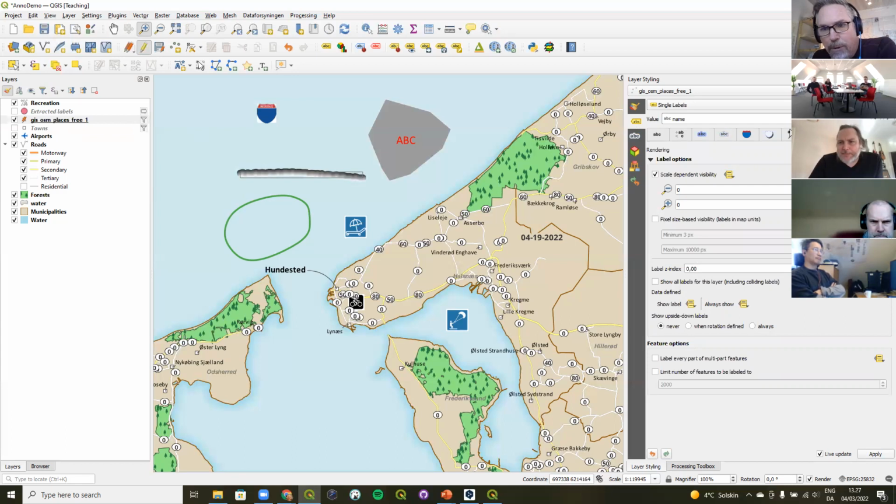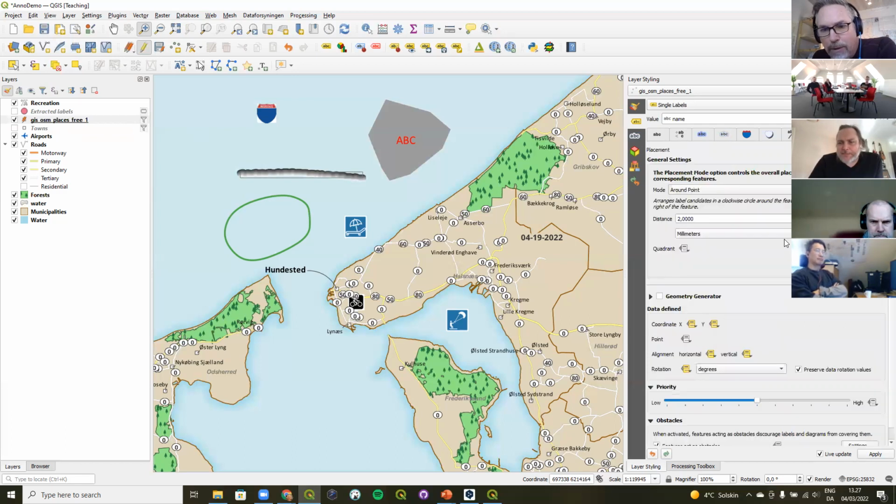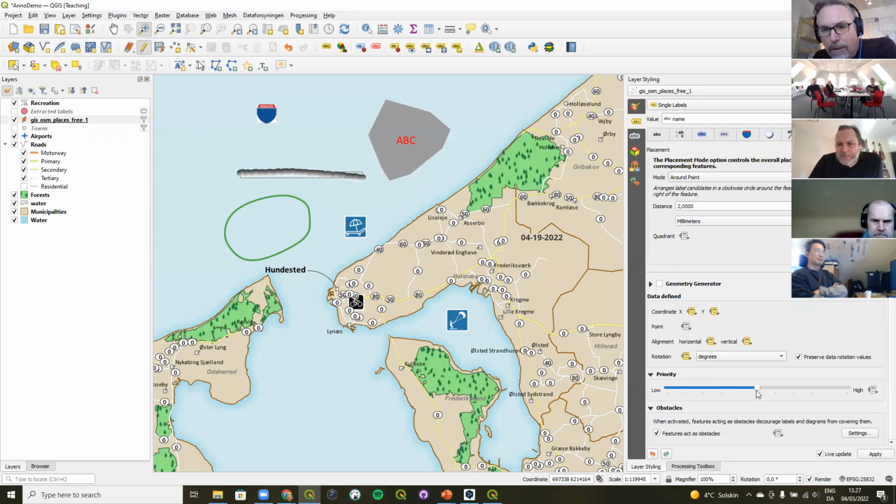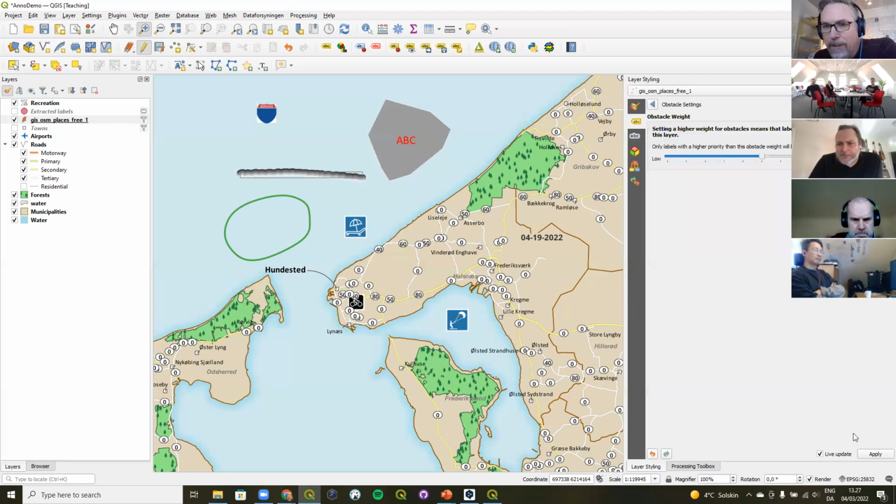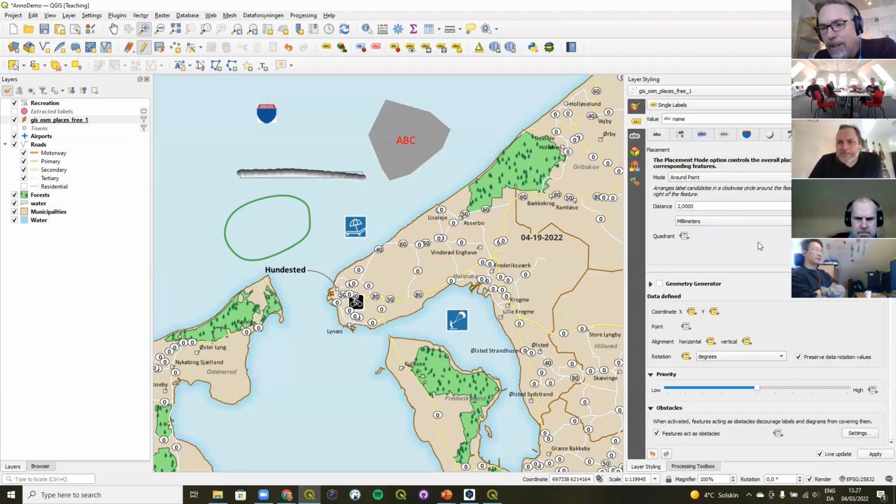Yeah, there are some label placement weights. Where is that? There are these label priorities, and you can set obstacles as well for labeling. So there are some settings in here for the obstacle weight of that feature and its label, so that one layer's labels can be weighted higher than another layer's labels. And that's on this placement tab.